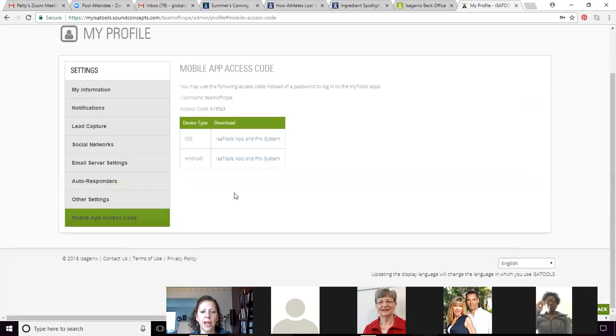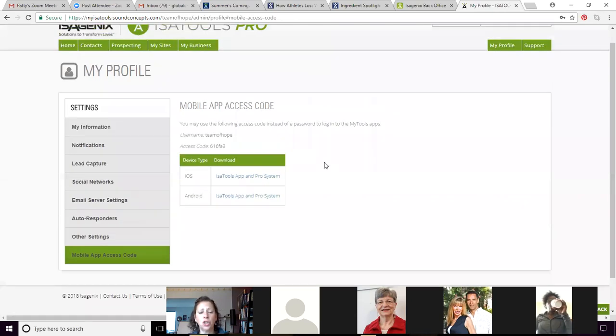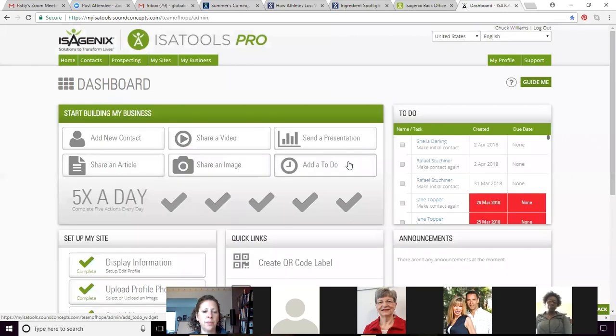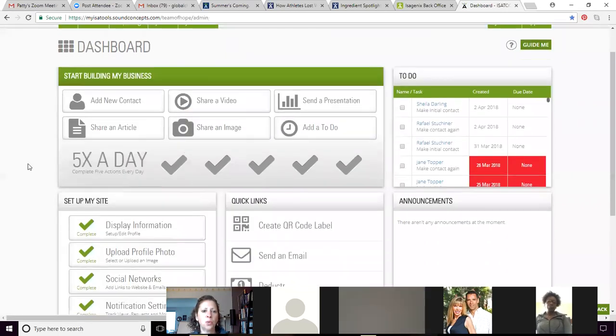Here is your mobile access code that you can get. Yours will be different. This isn't yours, but once you do download the app on your phone and it asks for a password, it's actually asking for your access code, and that's this right here. Like I said, you should also get an email with that, but if you don't, you can find it back here. Back to the dashboard.